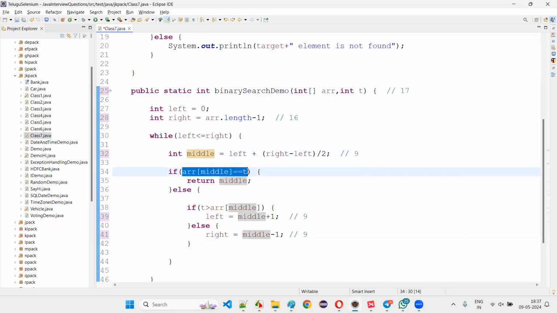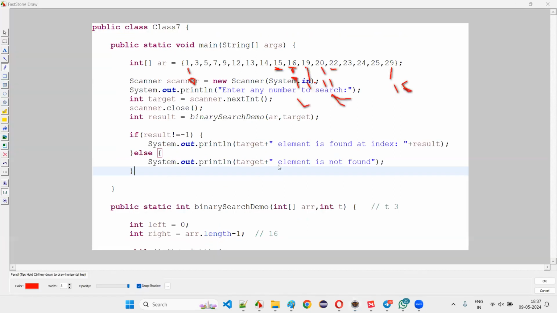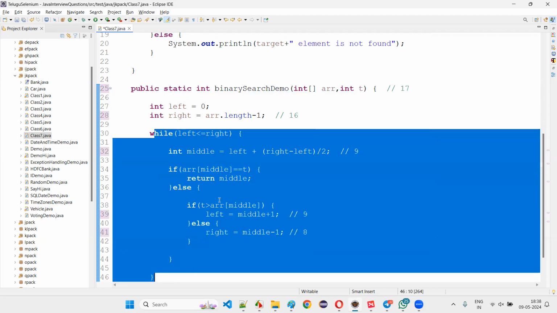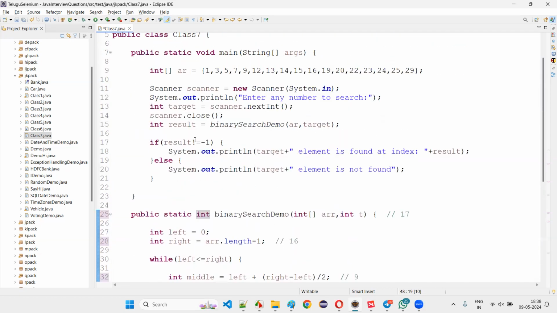So 16 equal to 17 false again, else block. Is 17 greater than 16? False, else block. Then right will become middle minus 1. That is 9 minus 1, 8. Then it will compare here: left less than or equal to right. Left is 9. Is 9 less than or equal to 8? No. Finally, we will come out of the while loop and return -1. It will return -1, saying that the result will be -1.